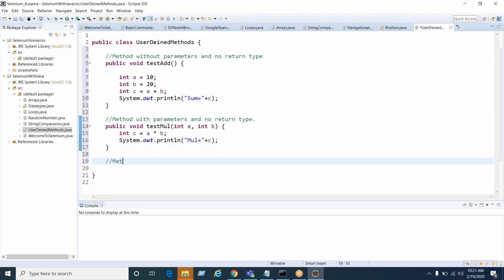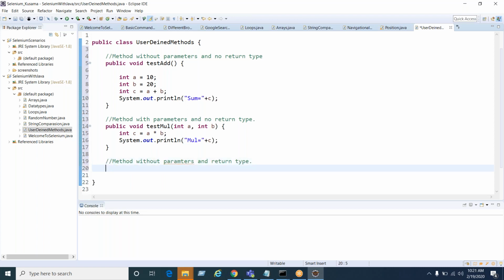Next, method without parameters and a return type. Public, let's say int testDiff.